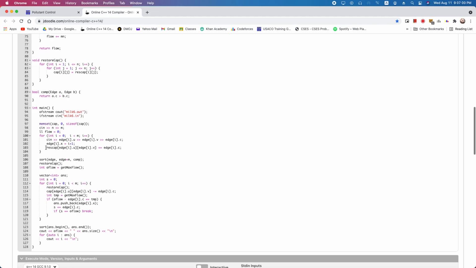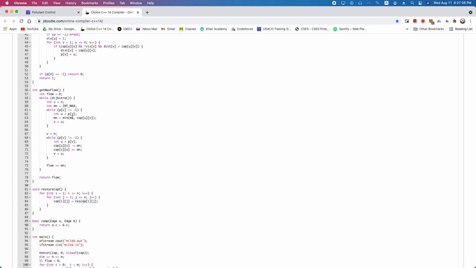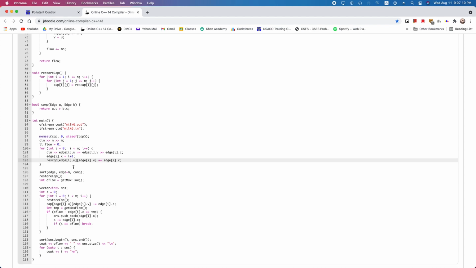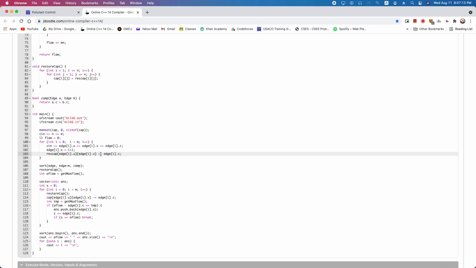Also, I will add this to our capacity, but this capacity has to be stored in a different array than our capacity when we get the maximum flow, because this will come into use later on. And so we'll just increase it by this much because we do increase instead of just setting it equal to this, because there can be multiple edges from the same node.